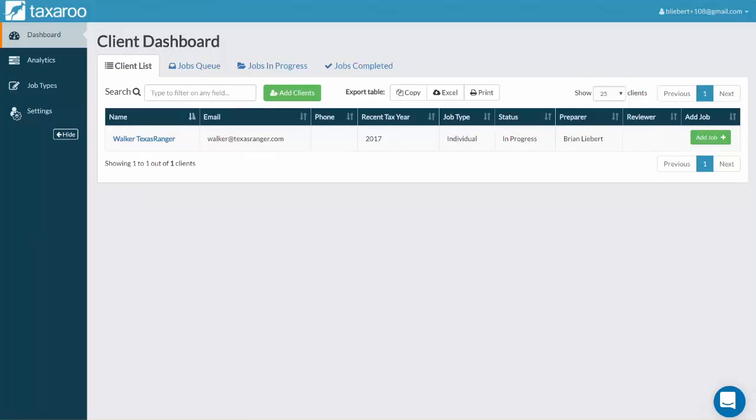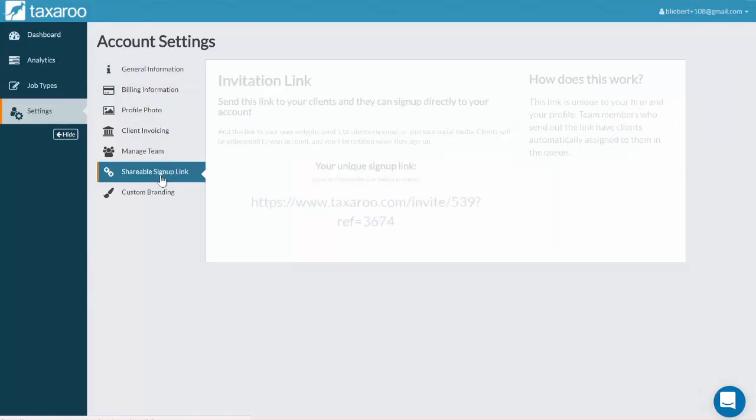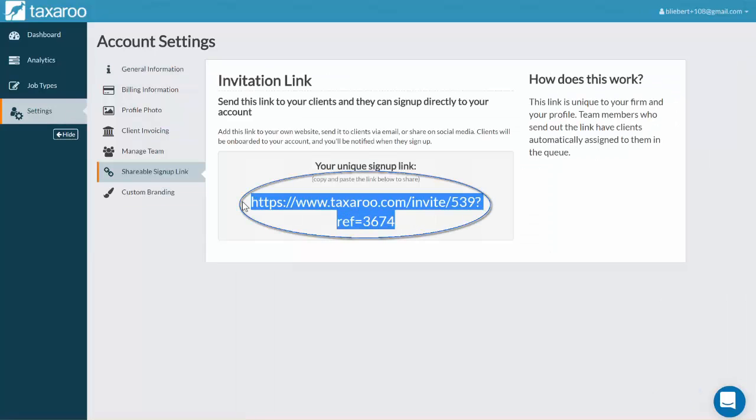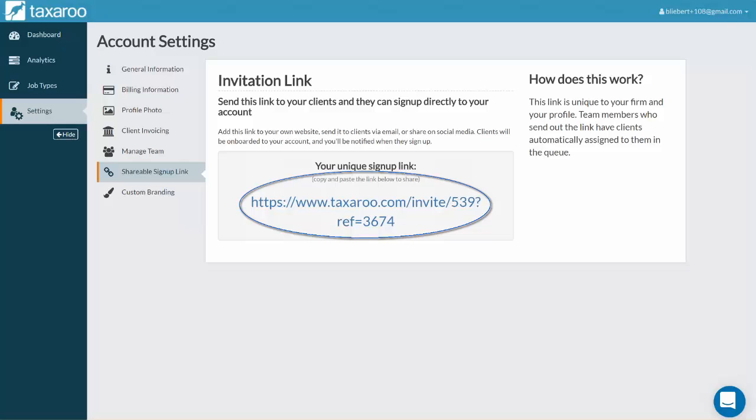Now, the other way to add clients is through your unique signup link. And I can find that at any time by going into Settings, Shareable Signup Link, and just copying it directly from here. And this link is extremely valuable because instead of having to add all of my client information myself, I can send an email to all my existing clients or all my new clients and tell them to follow the link and sign up directly on our platform. So now let's take the case where I've emailed this out to a client and let's show you what the client experience is.